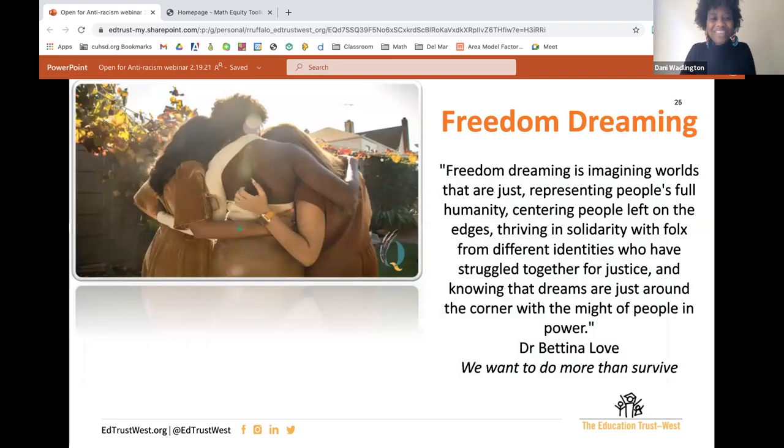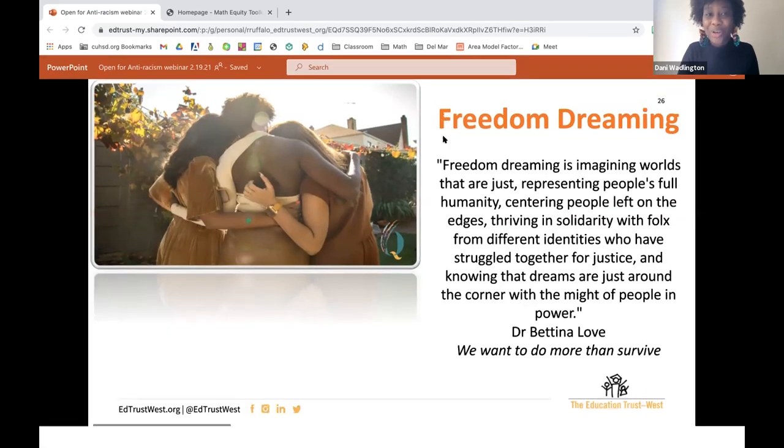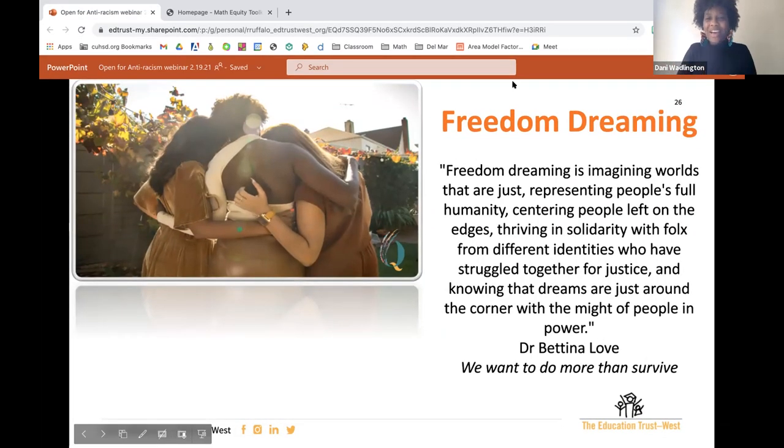Yes. So right now, what I'm going to invite us to do is freedom dream a little bit. Freedom dreaming is imagining worlds that represent people's full humanity, centering people left on the edges, thriving in solidarity with folks from different identities who have struggled together for justice, and knowing that dreams are just around the corner, not these things far off in the distance.